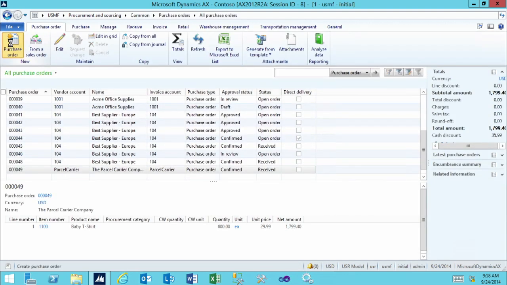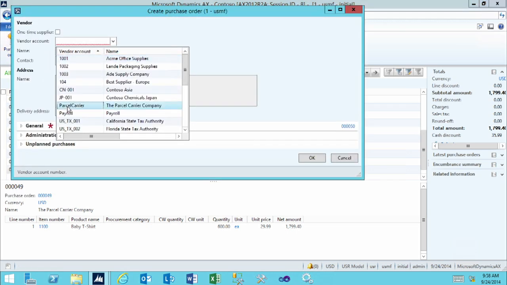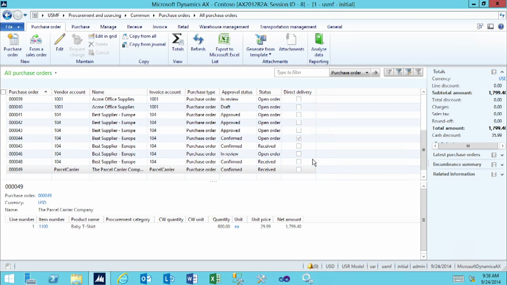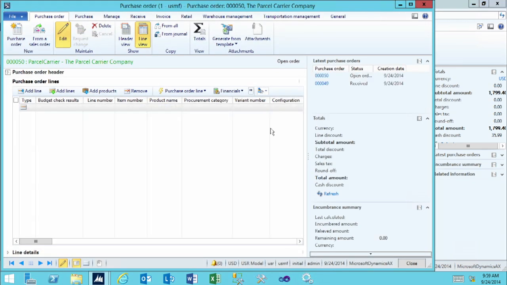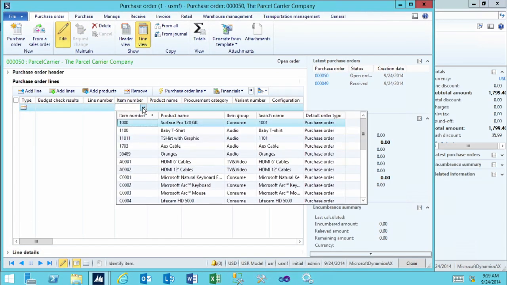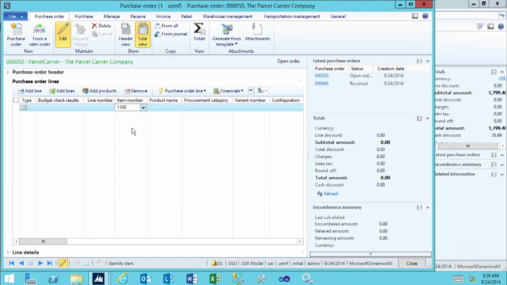I'll create a new purchase order and select the vendor. I'll click OK, and then I'll add a line to this order. I'll use the baby t-shirt that we created.